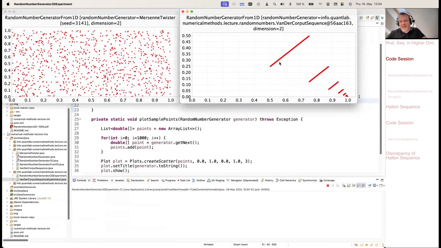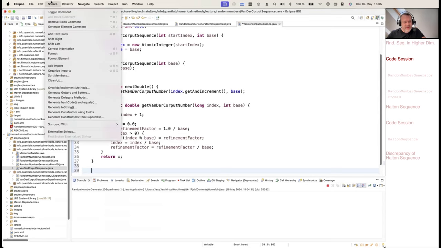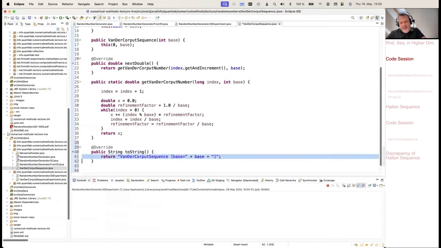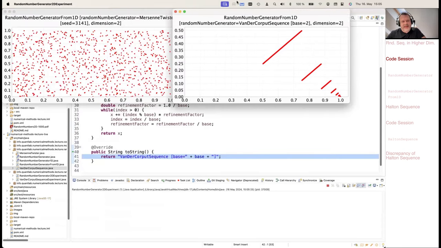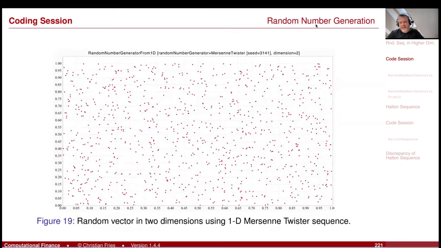And I get here the picture on the right. You see, this is random number generator 1D internally using the van der Corput sequence. If you don't like to have this long name in the title, you can create a toString method also for the van der Corput sequence. You could place the index or the base, so maybe just the base. Now it has this as the toString method. If I now run the experiment again, you see that it now prints quite nicely: internally, we use a van der Corput sequence with base 2.